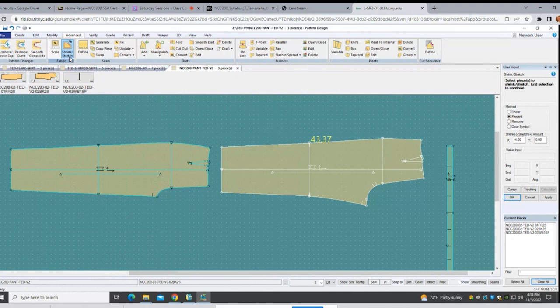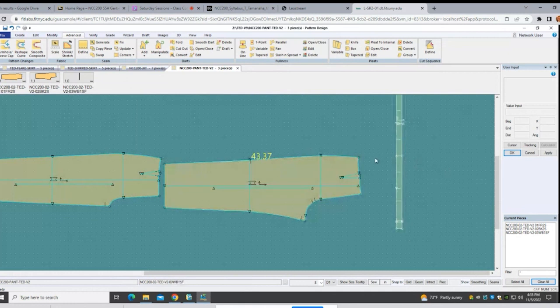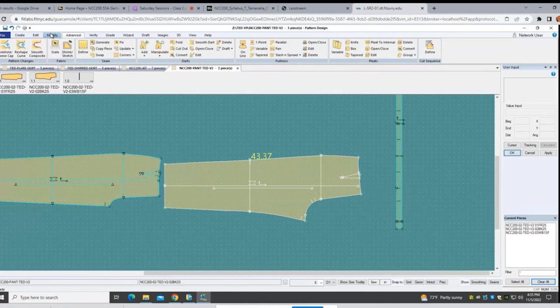Questions about this shrinkage? It's very easy to use, but there is something you need to be careful with. For example, this waistband is cut on the cross grain, right? This is the grain line like this. So if the pants, especially when you do denim, when I was working on the denim team, I worked for the denim team.